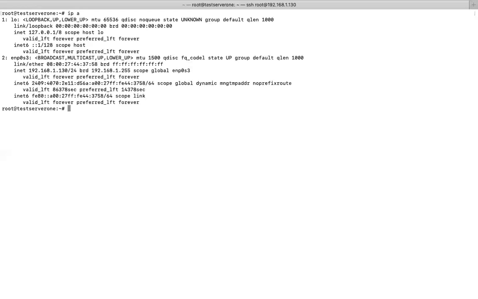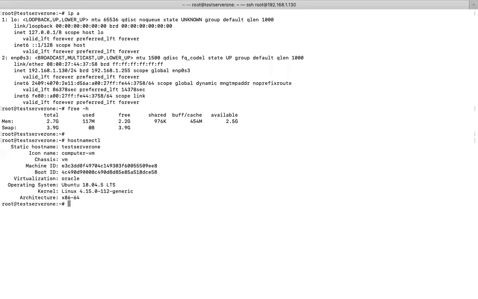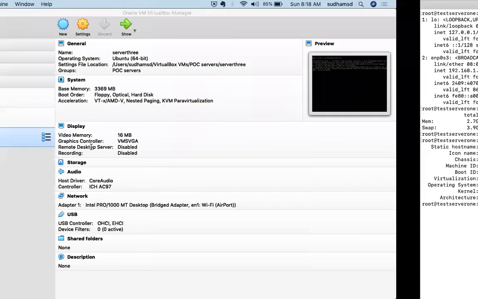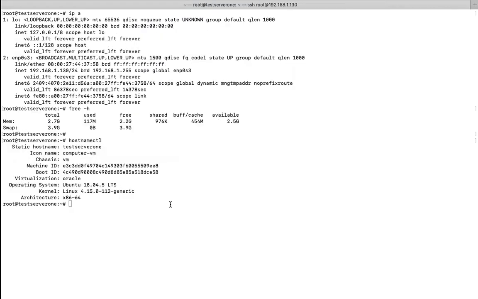Okay. So this is the machine which I have logged in. You can see the RAM which I have allocated and all. You can see the host name. I have not given a particular host name based on the application which we are trying to deploy, like Consul and all. I have not given it like that.